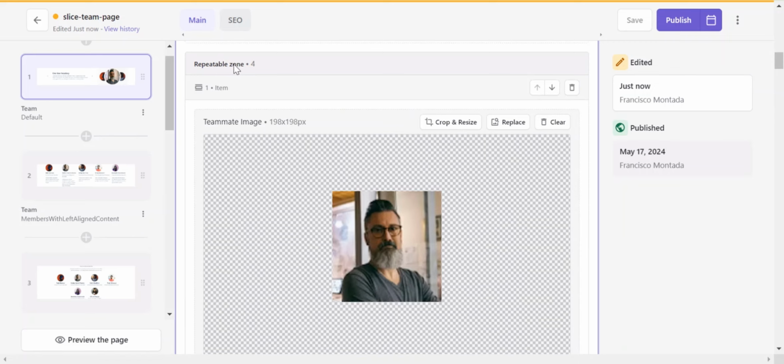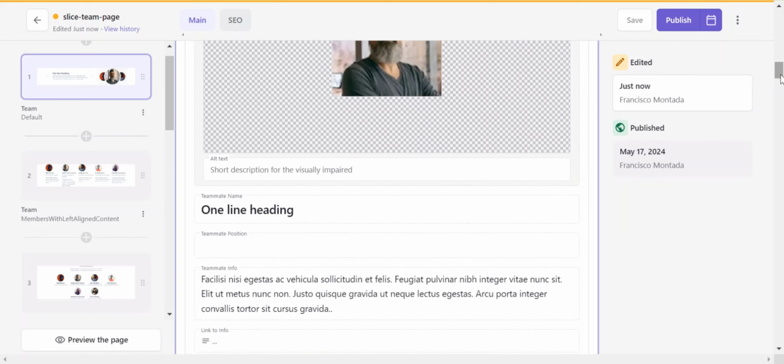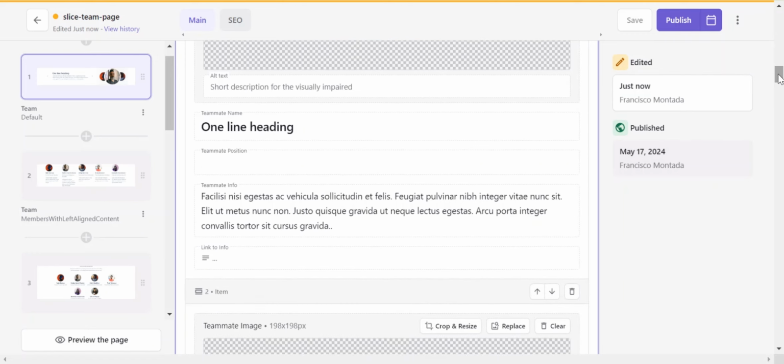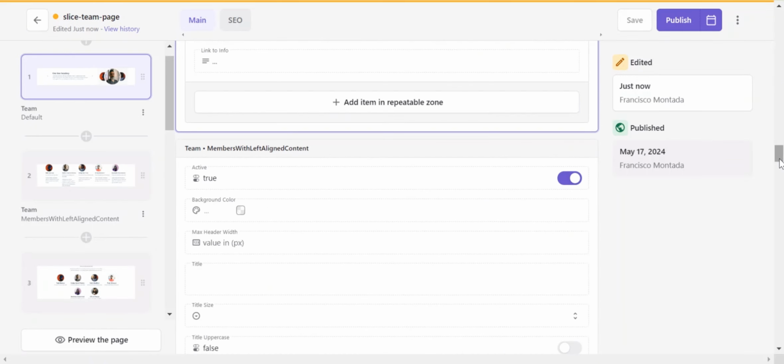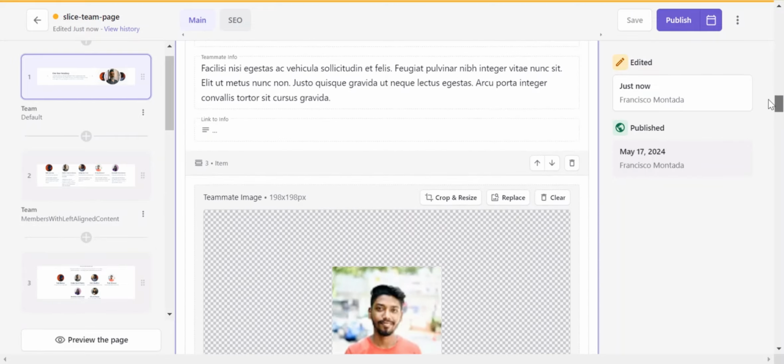Now the repeatable zone is where you add your teammates' information. You have the options to add an image, which you can replace or remove and crop and resize. Here's where you add your teammate's name, your teammate's position, and the teammate's info. And you can add a link to further information. You can add as many teammates as you need by clicking on the Add Item in Repeatable Zone button. Now this slice that I explained is the default teammate slice.